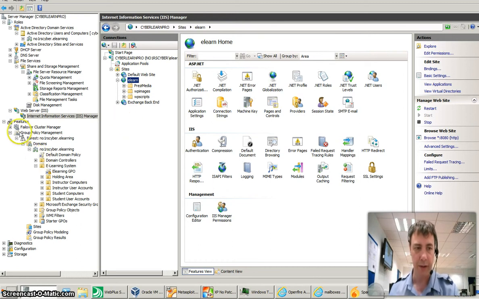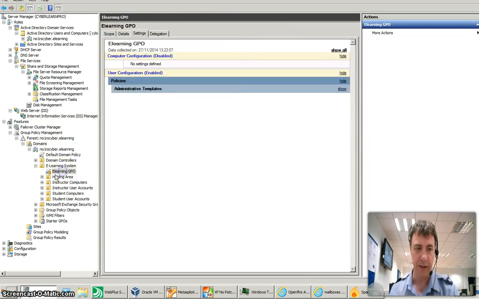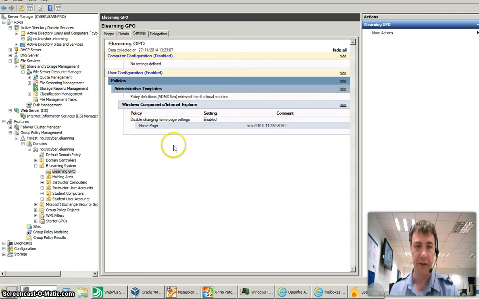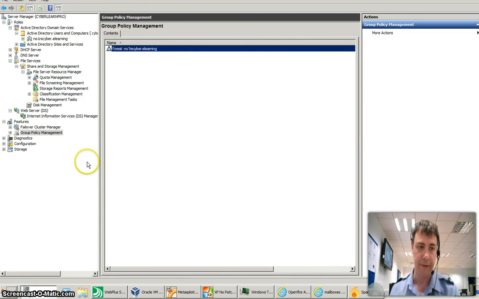Group policy, so this is where you can do your group policy management. You can see the e-learning group policy object there, and you can see its settings at a glance, relatively easy. There's only the one setting here at the minute. That one's ensuring that every time you open up Internet Explorer on the client server, you always get redirected to the home page. You'll notice it's got a port of 8080 as well. That's to keep that website away from Exchange and any other websites that may get installed on the main website.